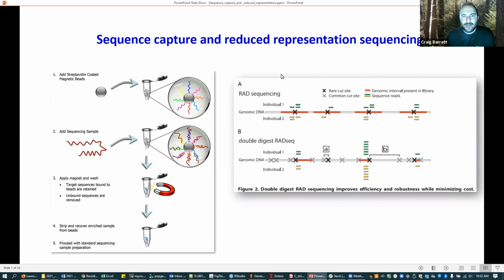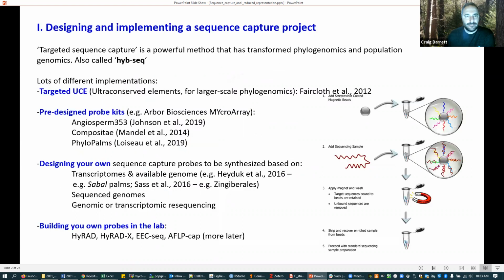Hey, everybody. So I'm going to give a brief lecture on sequence capture and reduced representation sequencing. So you may have heard of RAD sequencing or GBS, that's genotyping by sequencing. These are all examples of reduced representation sequencing. Okay, so first we'll talk about sequence capture.